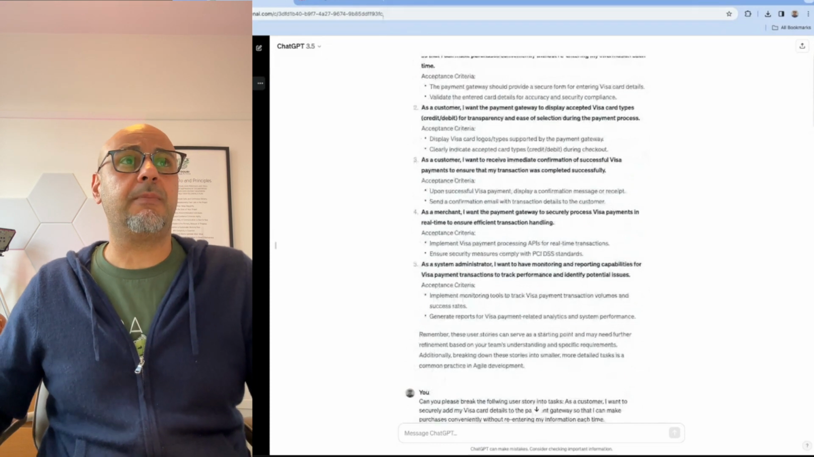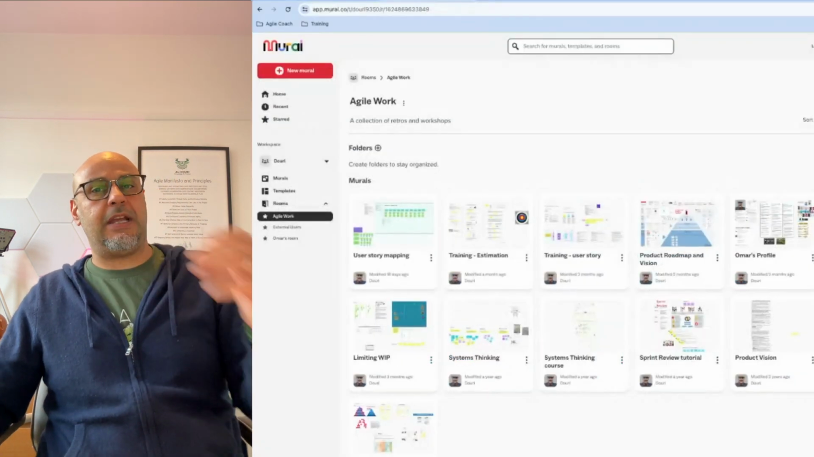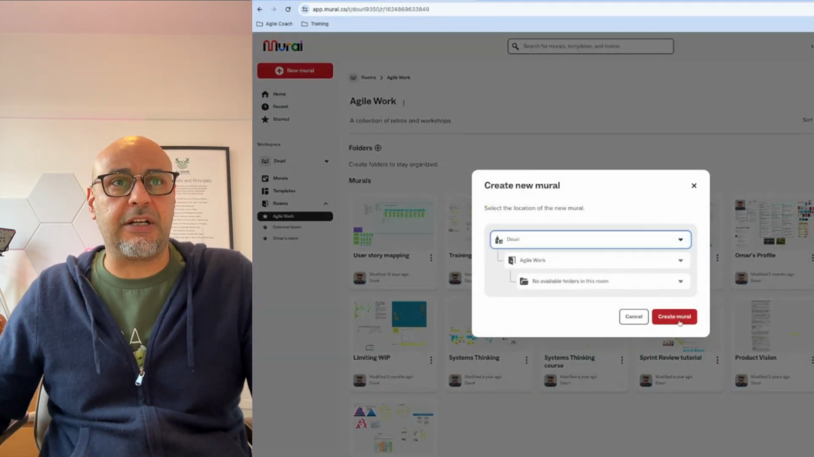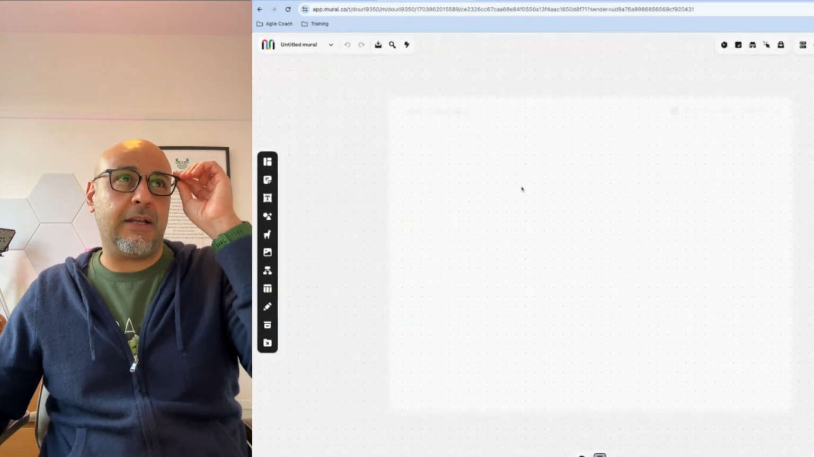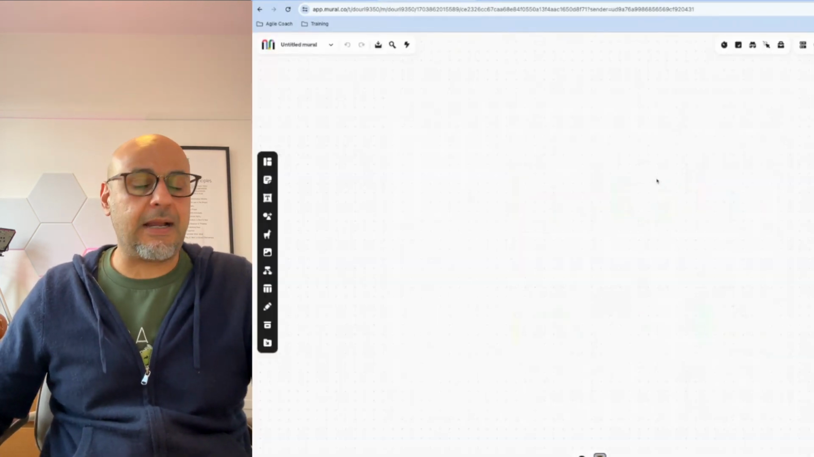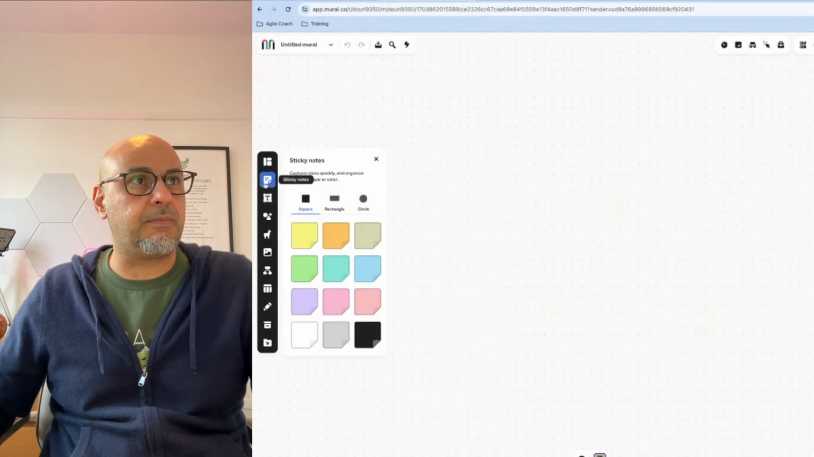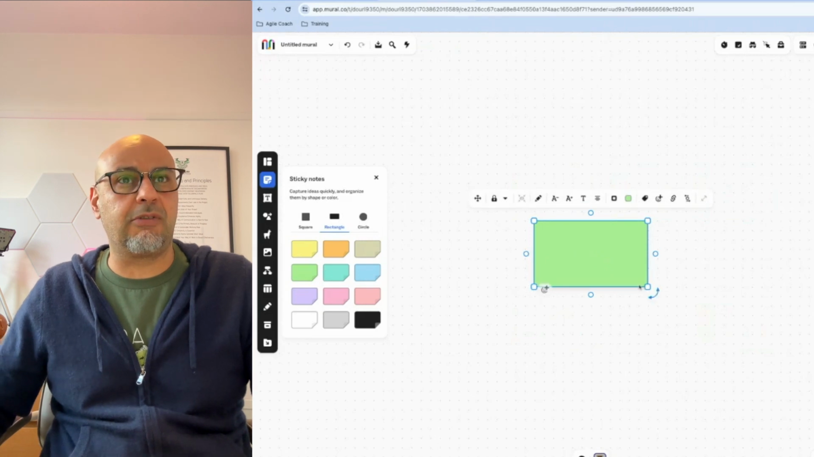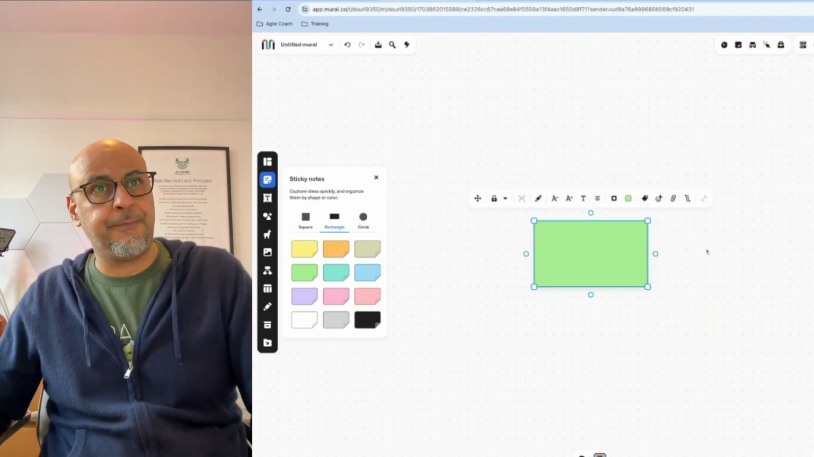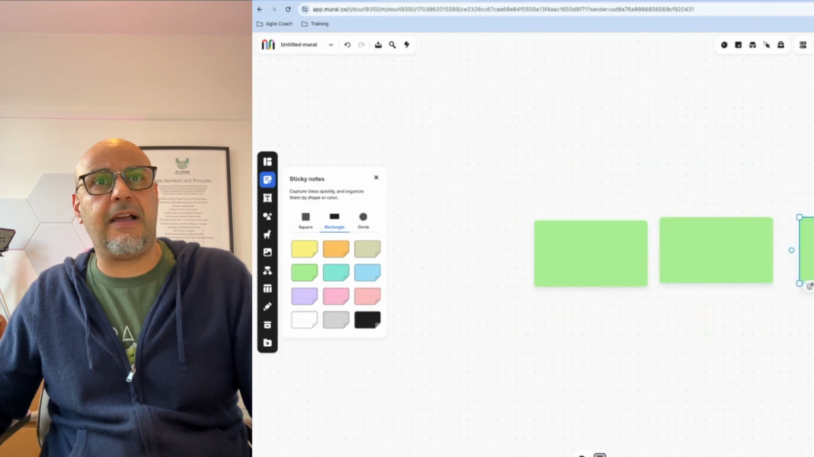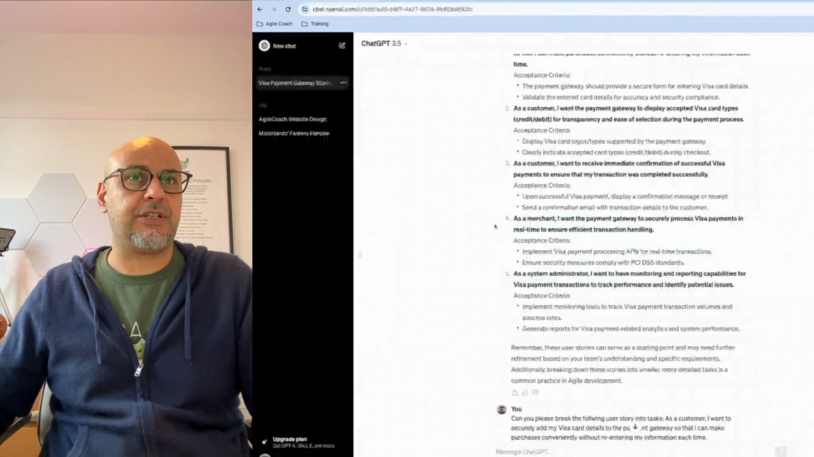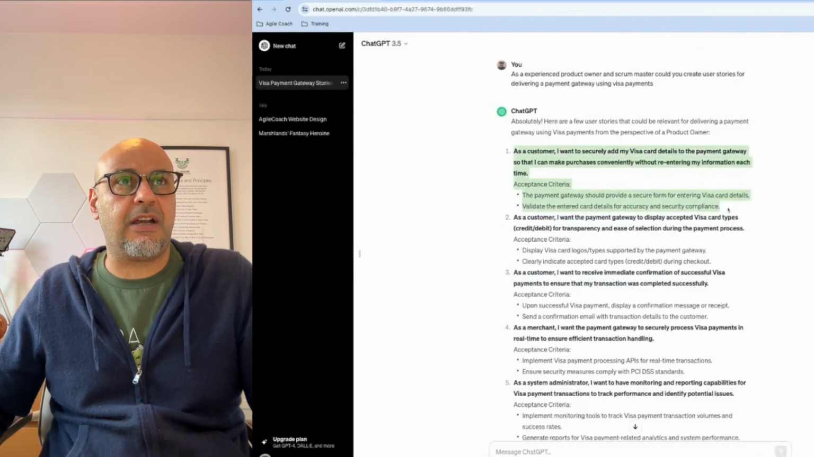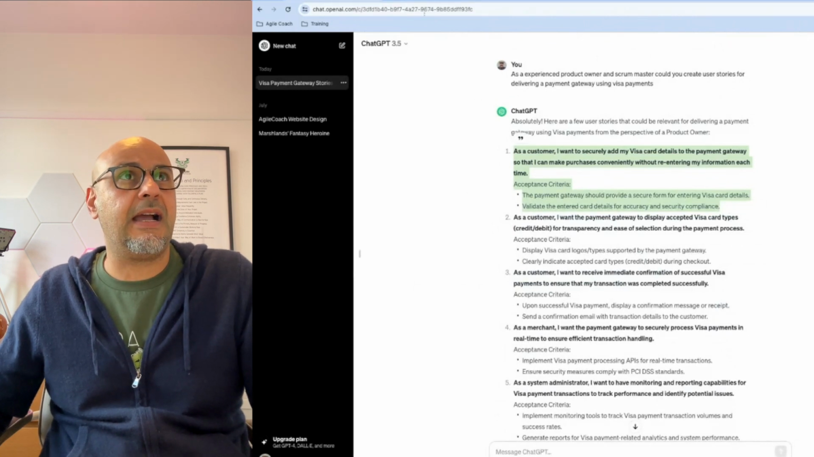Right, so now comes the planning bit, and this is where I would go into Mural, a collaboration tool. You can choose any other collaboration tool, and here I'm just going to create a new mural. And what I'm going to do is I'm just going to have a blank one here, and I'm going to start using some post-its. So I like the rectangle post-its, and I'm going to add green ones as user stories, and that way I can bring in this information. I'm going to copy this information from ChatGPT with its acceptance criteria and just bring it in as is into here.